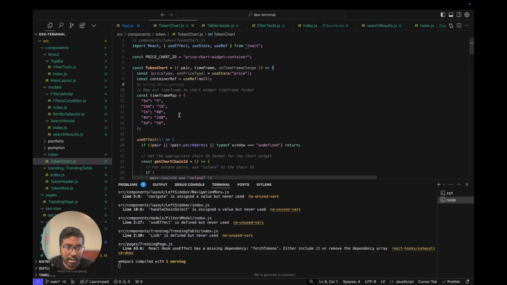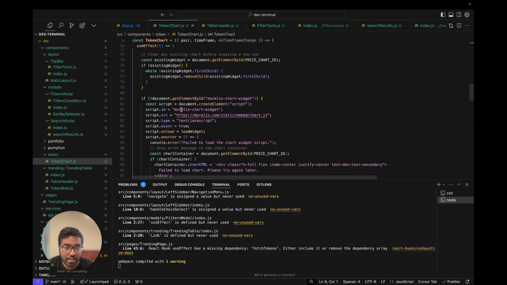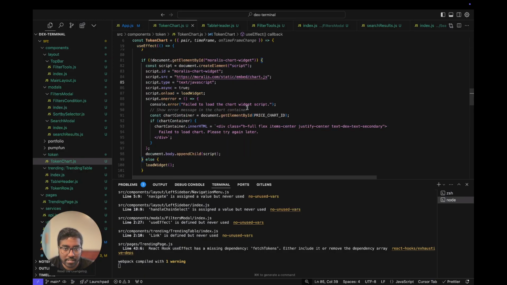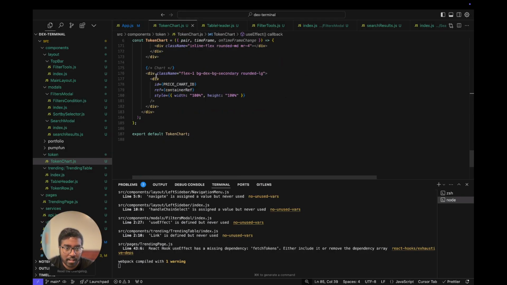So we have got all the time frames, etc. We have got the widget code here, and you can see this is where it's making the call. This is the URL chart.js, etc. And once it's made that call, we will have our token chart in place.